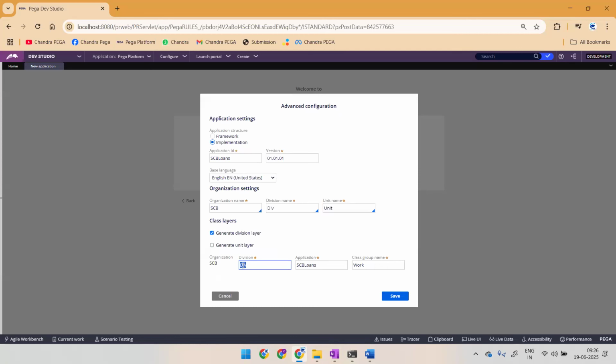So we are trying to create one loan application, right? We're trying to create one loan application. And for this loan application, it will be under operations department or maybe recovery department or maybe finance department, whatever. So let me give something as operations here. Operations is something you can define.